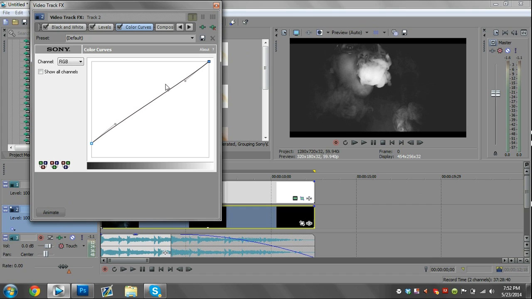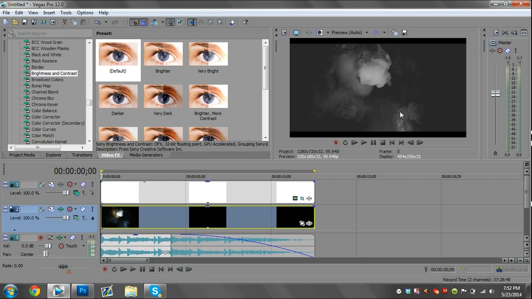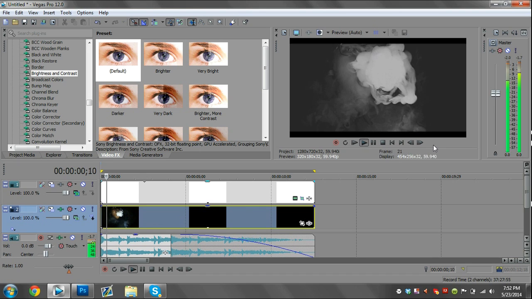What I usually do is grab this point on your color curves and pull that down. That is contrast. It's bringing down our whites closer to our blacks. You can even go below it. So I'll put it about right here because that's kind of the colors I want. And that looks really nice. That looks pretty cool. It basically turns the white more black. So let's see what that looks like real quick.